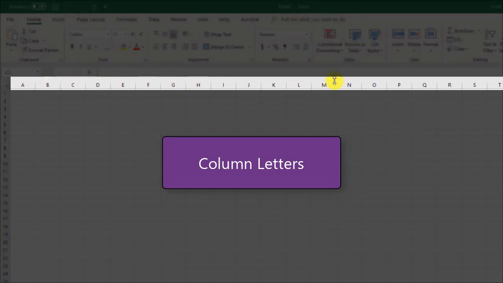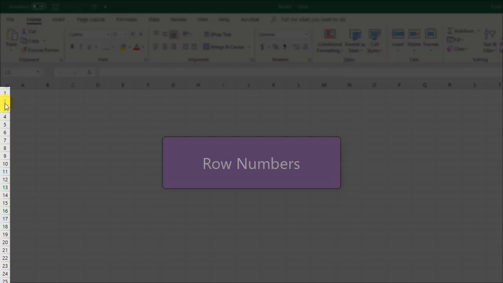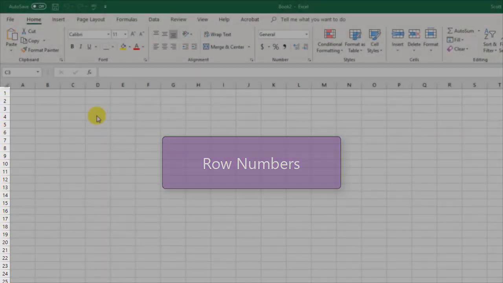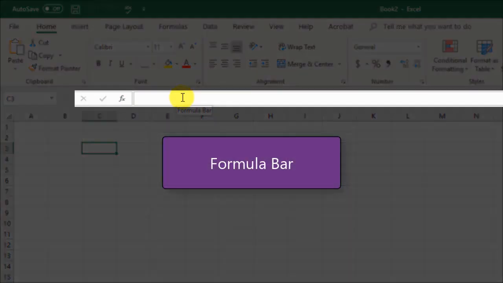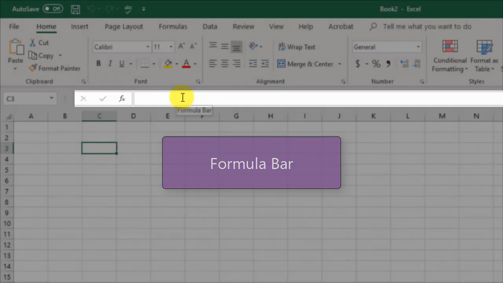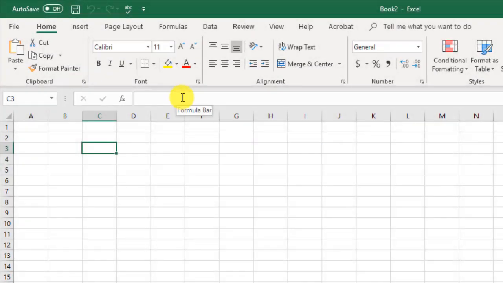Up here are your column letters. Down along the side are your row numbers. This thing right here is your formula bar. You're going to be spending a lot of time in your formula bar. This is where you put in, guess what? Right, formulas. You can also put in text in there and other things.